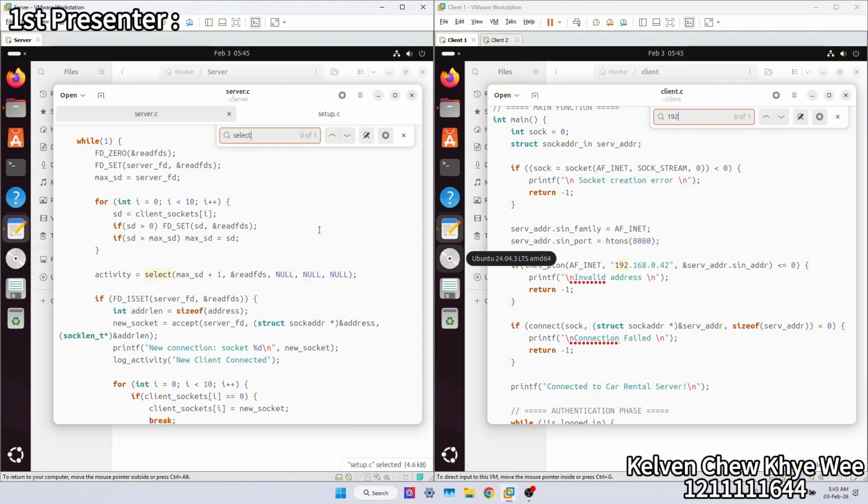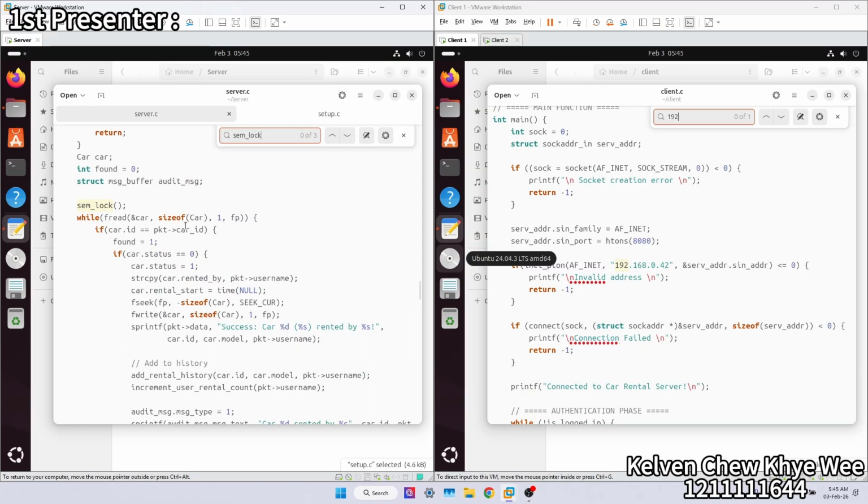Other than that, we have implemented three IPC mechanisms. Semaphores are used to synchronize access to the database files. They prevent race conditions, ensuring that two clients cannot rent the exact same car at the exact same millisecond.